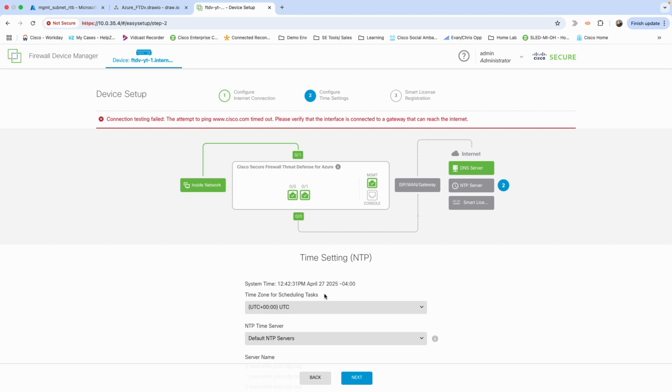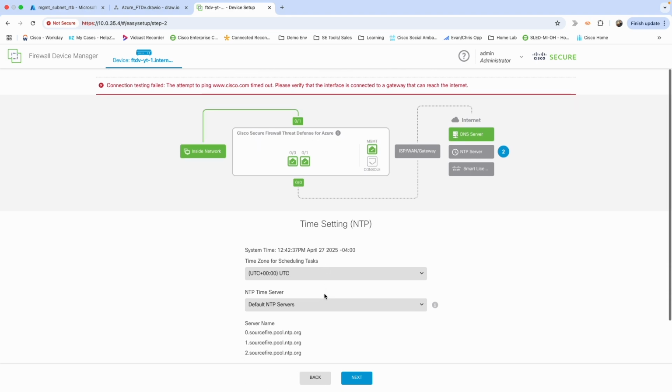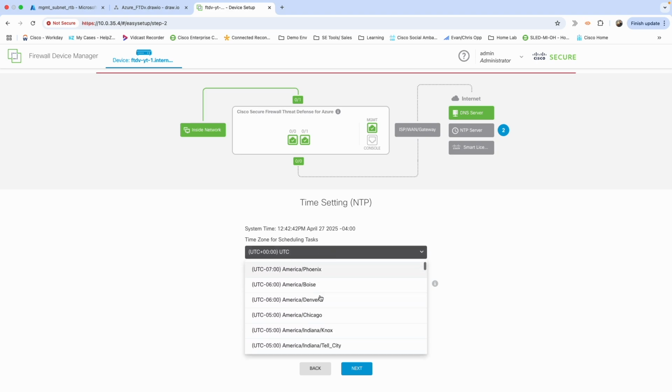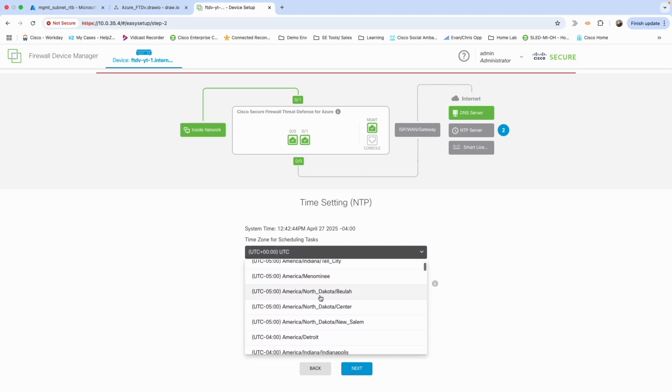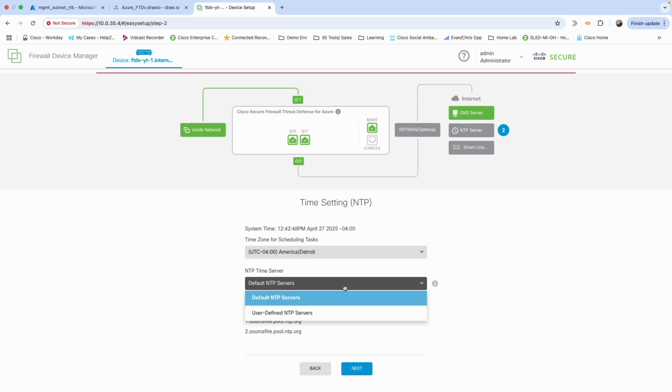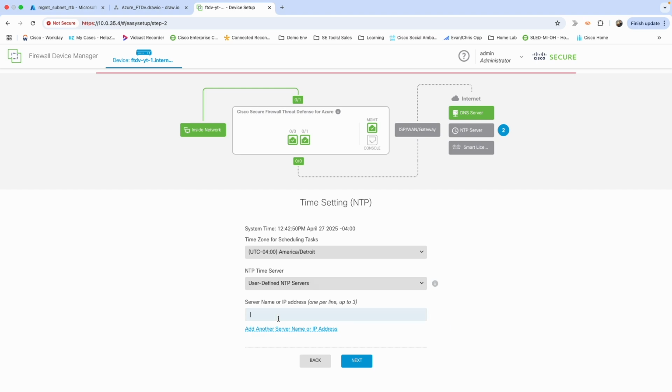We're getting this connection failed. That is expected. I mean, we don't even have a route going out of this yet. So let's crawl, walk, run on this. So let's set this up to my area. So we'll go America/Detroit. NTP servers, I'll use a different one, and we will use time.nist.gov. Next.